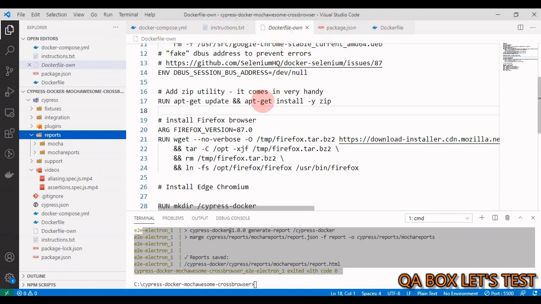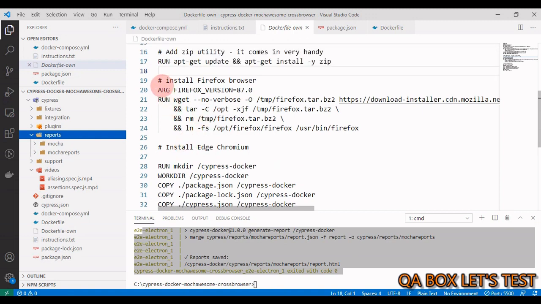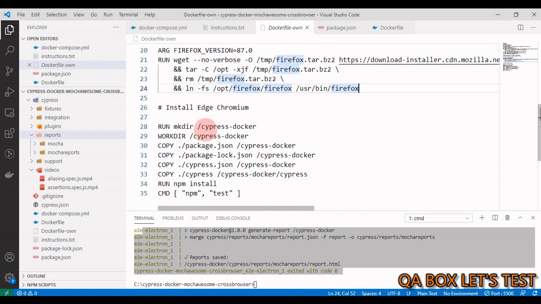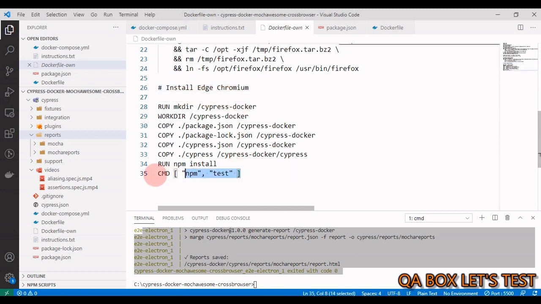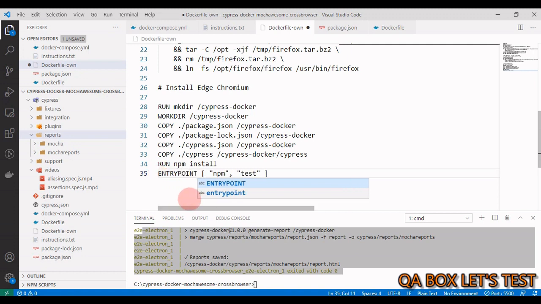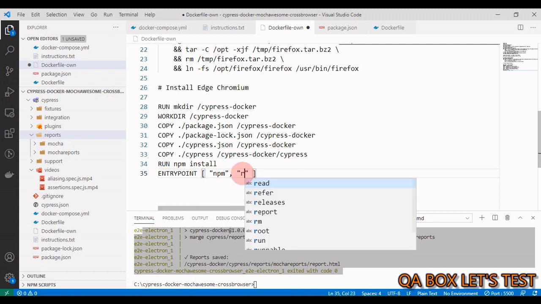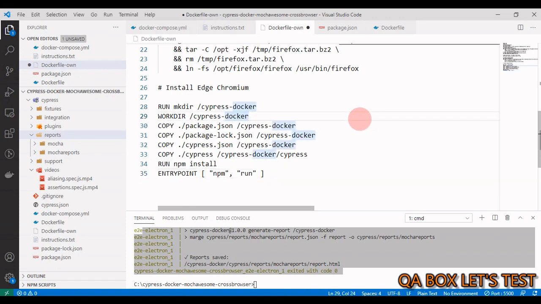So you come in here, you see that same way you do something for Firefox, you install the Firefox, all right, and you also want to add the Edge Chromium, and you do it in here, and then you can, of course, you do the remaining stuff, right. You can say, okay, hey, now copy, make this directory, and then set this directory as a working directory, then start copying things, all right. Then you say npm install, and then you say command or entry point, whatever. So we'll say better is entry point, you say entry point, and then you say npm run, basically, and then you can again control things from your Dockerfile, all right.